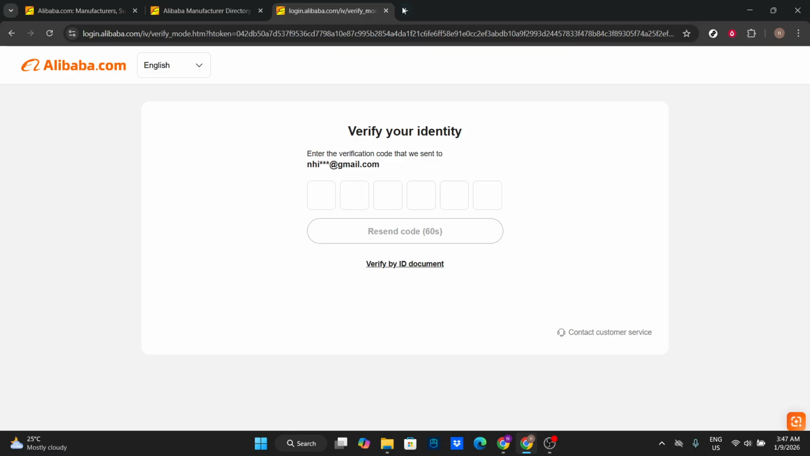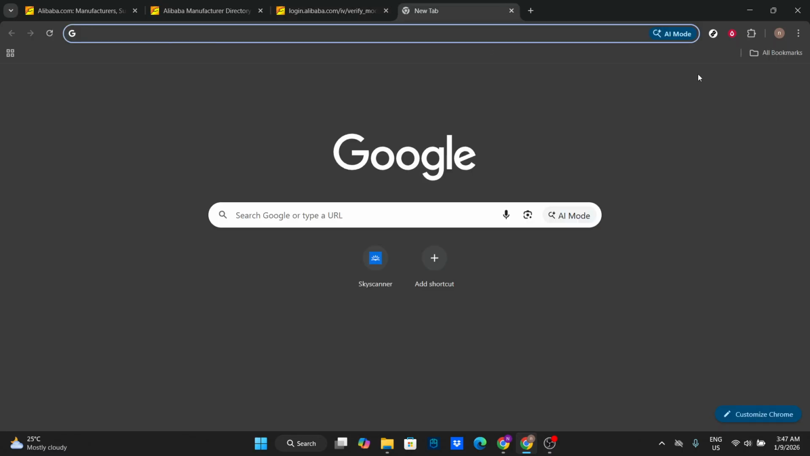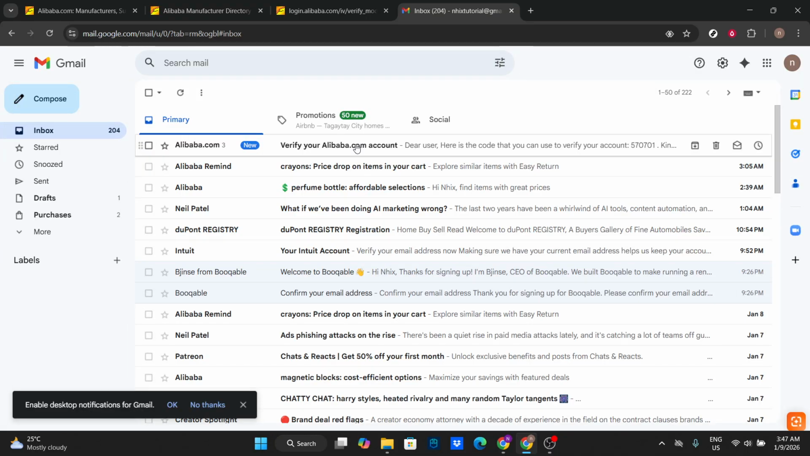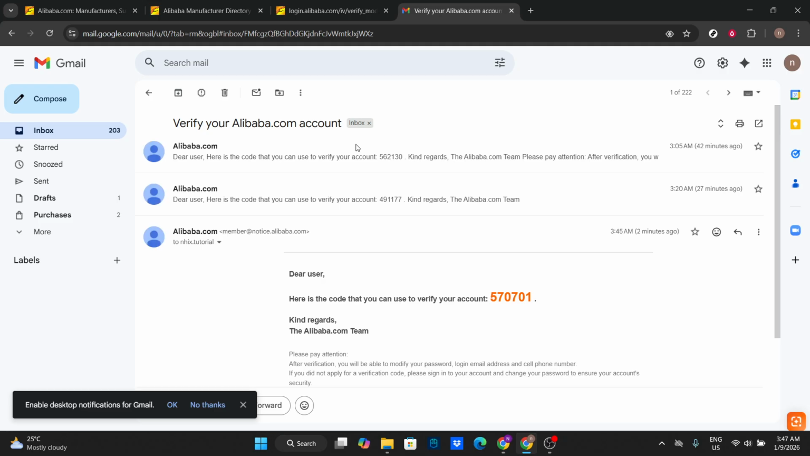You'll be asked to verify it's really you, typically by receiving a one-time verification code at your current email. Keep that tab open and go to your email inbox in a new tab or window. Look for the message from Alibaba containing the verification code. If it's not in your inbox after a minute, check your spam or promotions folder and make sure your email can receive messages from Alibaba. Copy or note the code exactly as it appears.